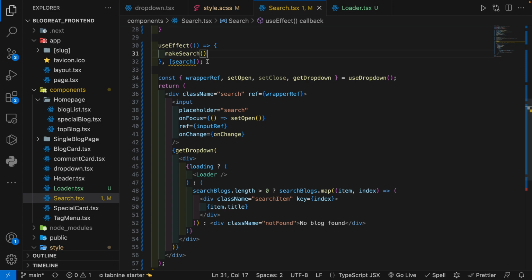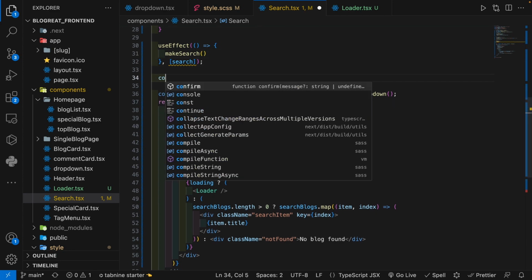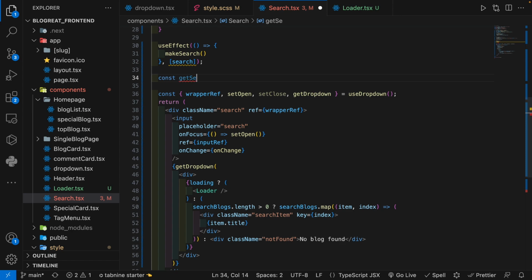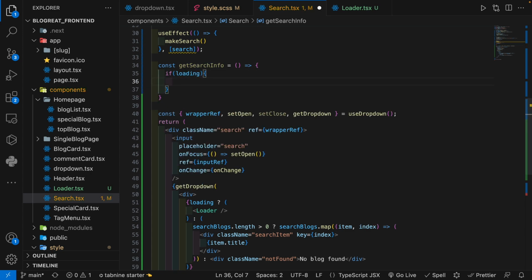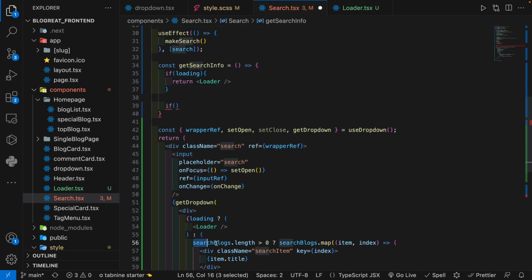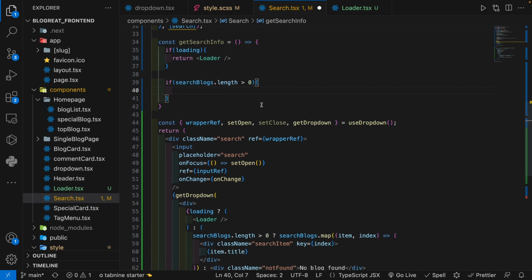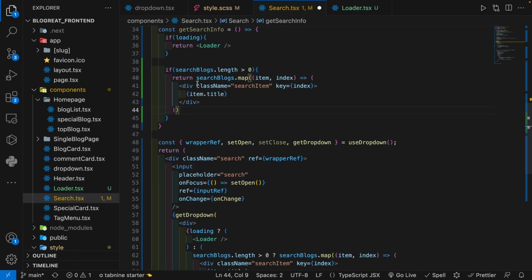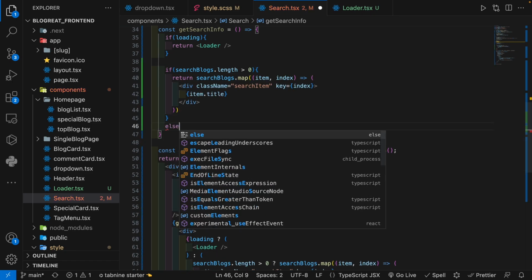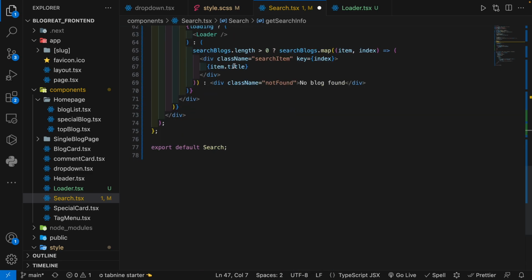Because we want to control our search at least with a keyword, just to clean up our space here, we can have this within a function. So const getSearchInfo, like that. If it's loading, it's going to be much cleaner this way, return the loader component. If the searchBlocks.length is greater than 0, then this is the point where we want to return the content itself. So we'll return this. Else, we can just consider the else for this. We want to return this.